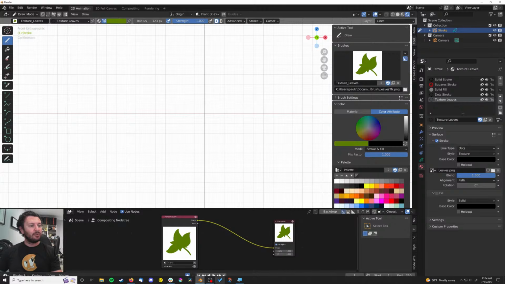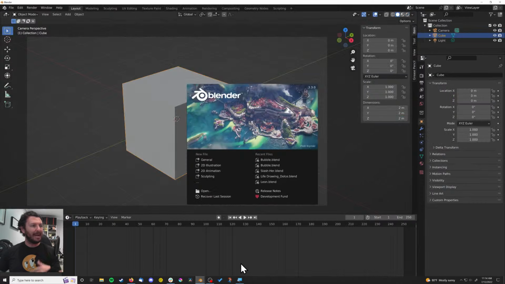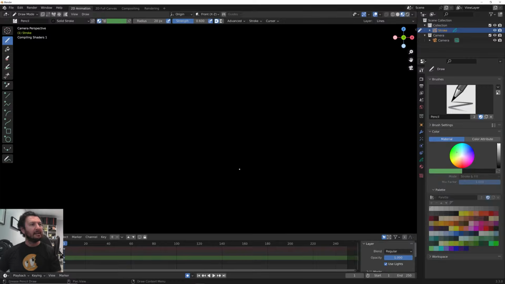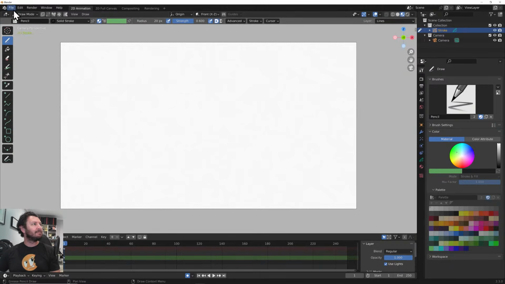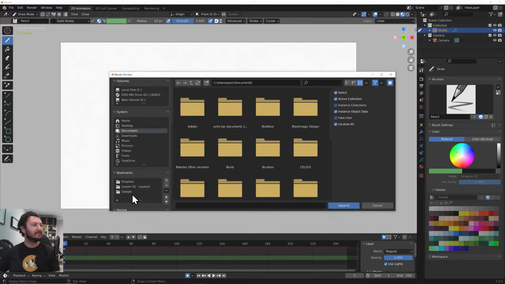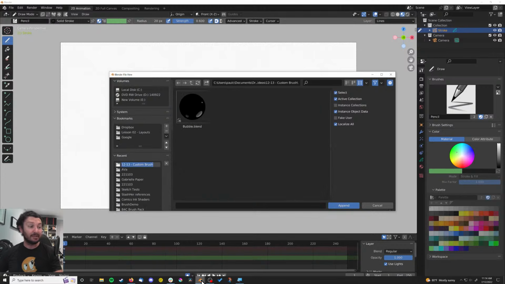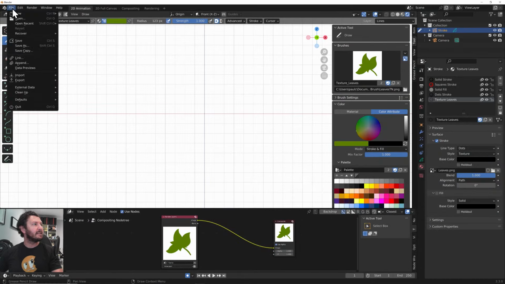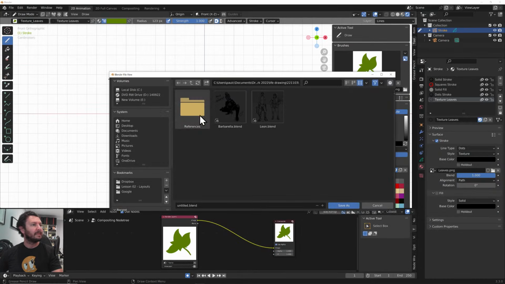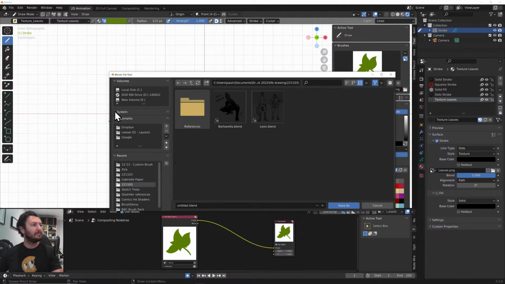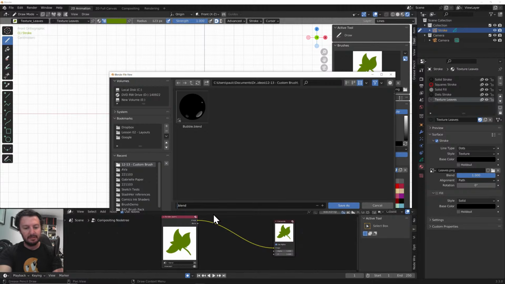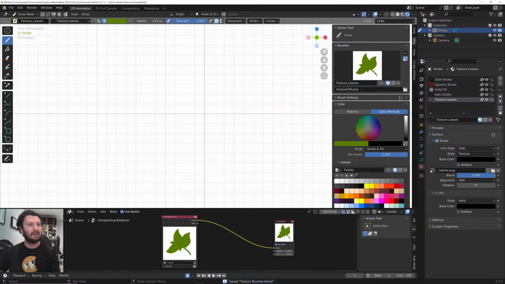All right, so how do we import this brush? Well, let's open up a fresh version of Blender. Let's go to 2D animation and let's simply go File, Append, and now we'll go to the custom brush. Oh, actually, I've got to save that file, don't I? Let's save this file. Custom brush. Texture brushes. Okay, I'm going to save that file.